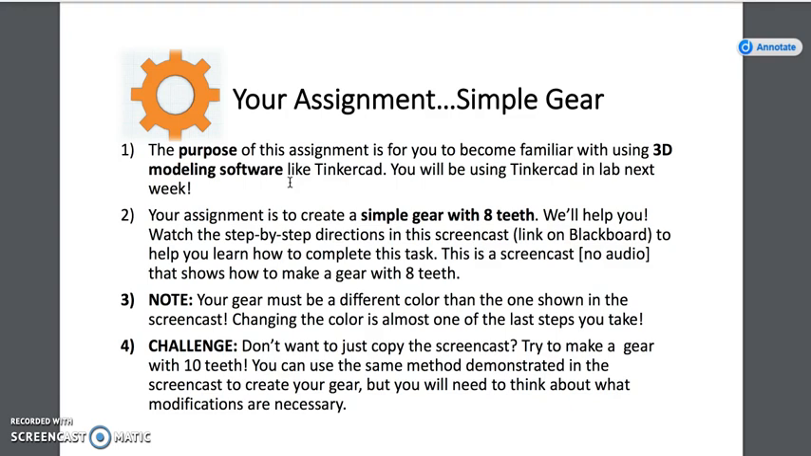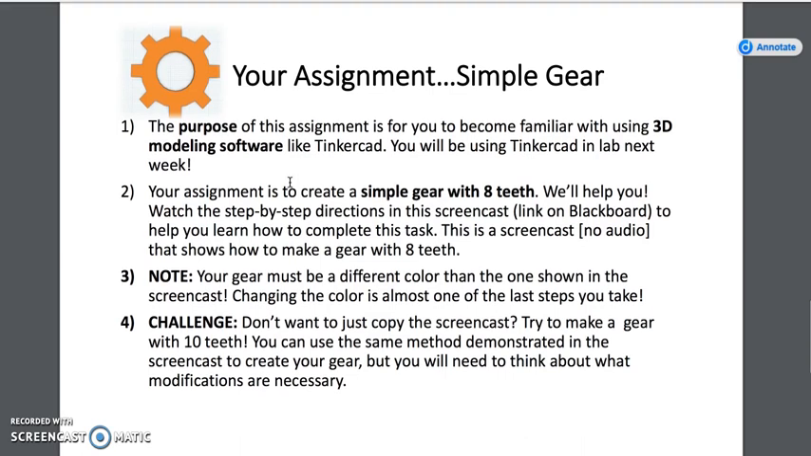a screenshot of it. For some of you, I would like to make this a challenge. Instead of just following the step-by-step directions, why don't you try making a 10-teeth gear instead of an 8-teeth gear? That will make you figure out mathematically how you would do that. Just think of a circle and how many degrees are in a circle, and you should be able to figure that out pretty simply, even by figuring out the 8 step. Just keep that in mind.